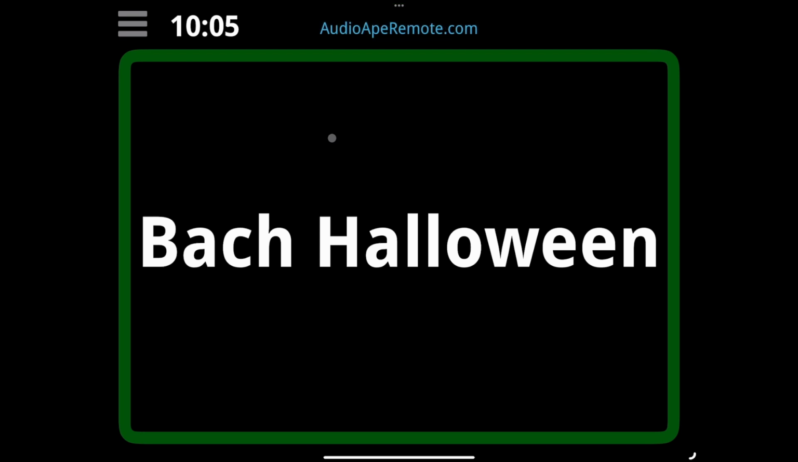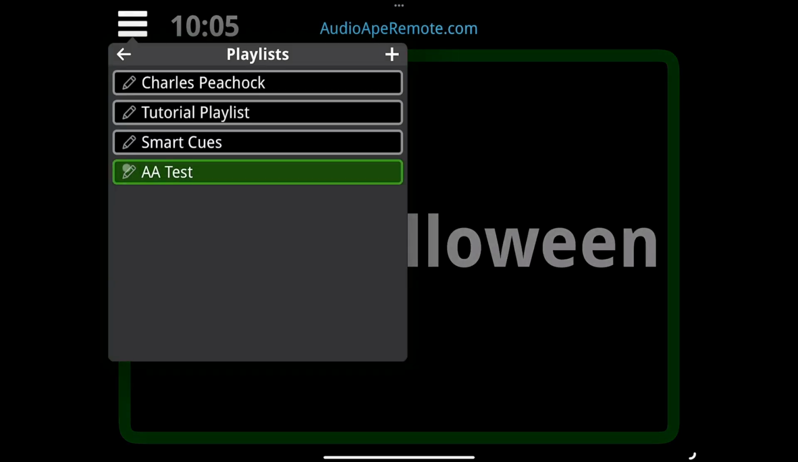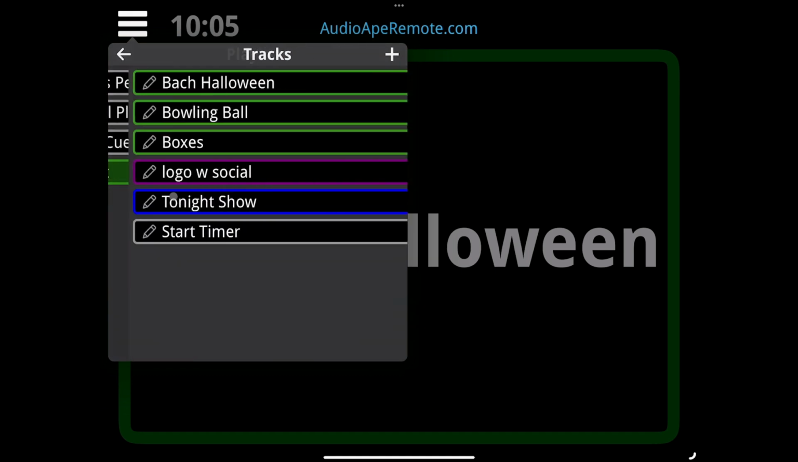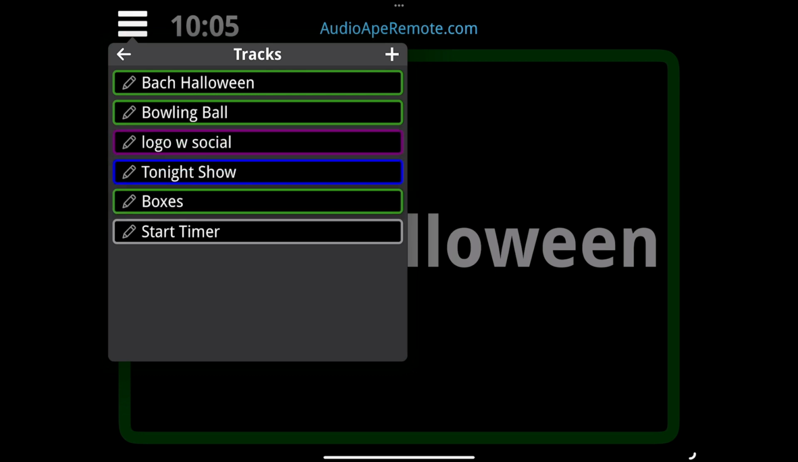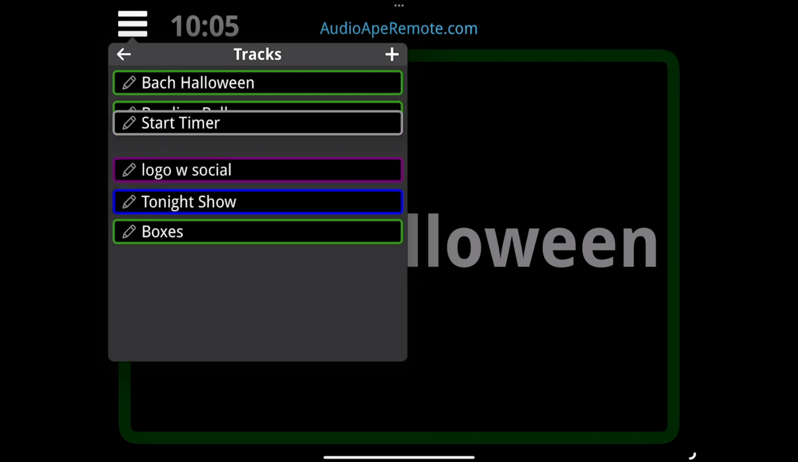So now that the playlist is created, let's look at how to quickly rearrange things. So there's our playlist we just created. You click on the pencil and you hit tracks. And right here, you can actually drag. So you hold on to the cue you want to move, and then it animates, and then you can move it. So you hold your finger and then you just move it up.